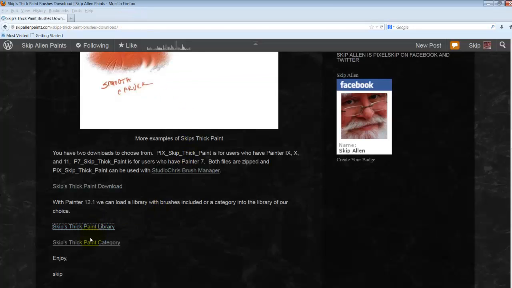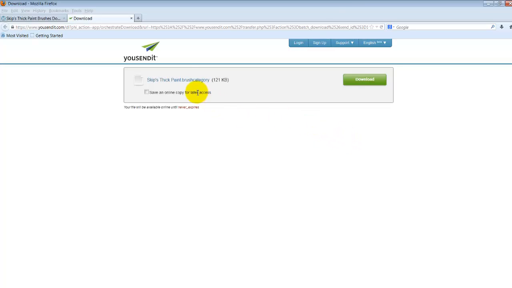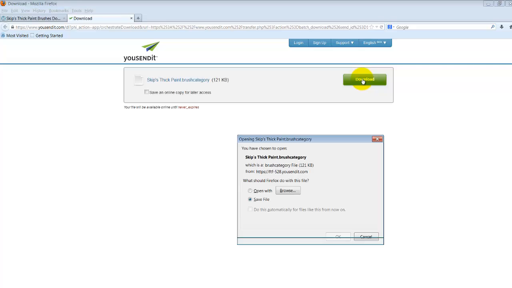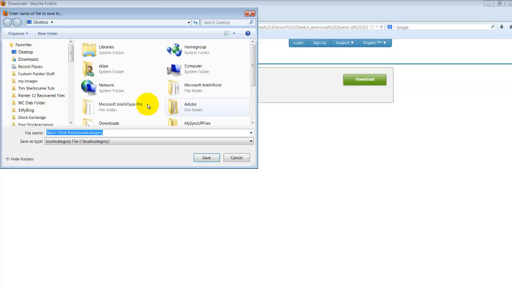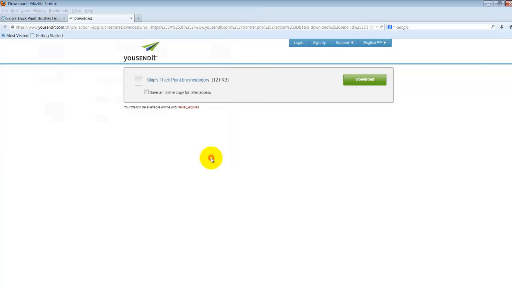Now what I'm going to do is close this download. And I'm going to come to the second one, which says Skip's Thick Paint Category. So we click on that, and here's the download for that. So we click Download, and I'm going to click Save. This time I'm already in the desktop, so I'll just save directly to the desktop. Okay, so now that has been completed.